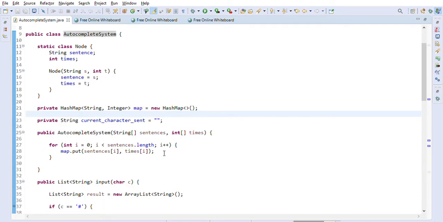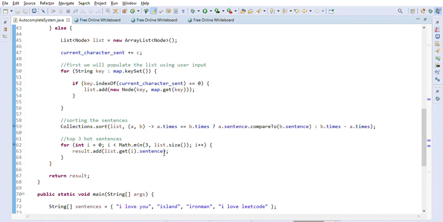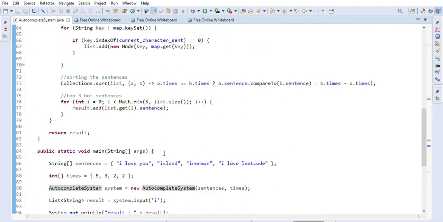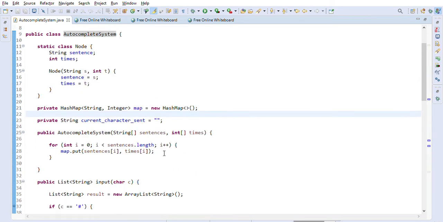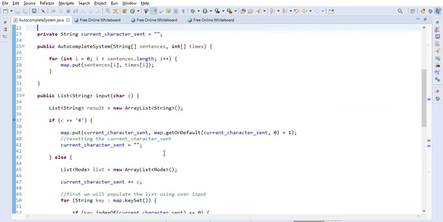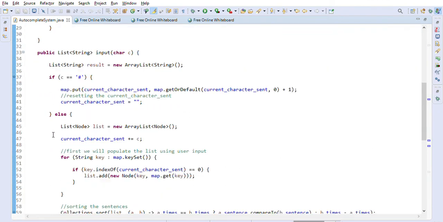So hopefully you got the idea of all this. The code is pretty simple once you understand the logic. Before we move on, let's talk about the time complexity and space complexity. Let's start with the time complexity for this input function.